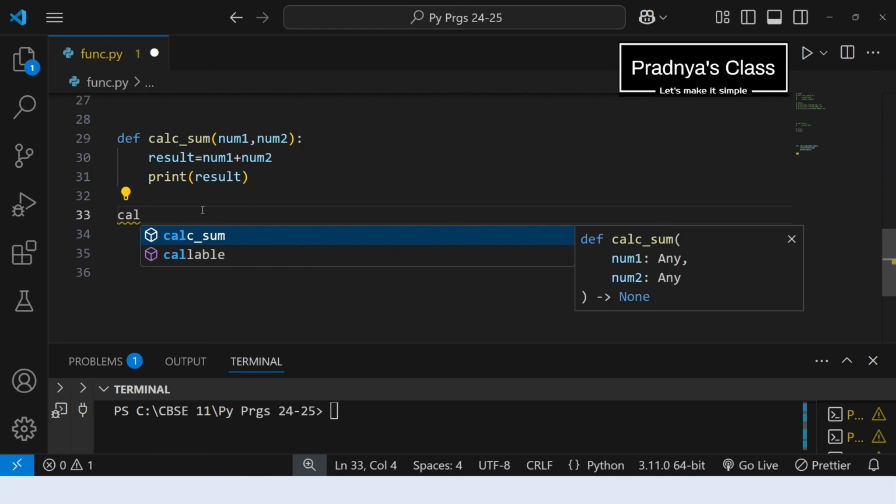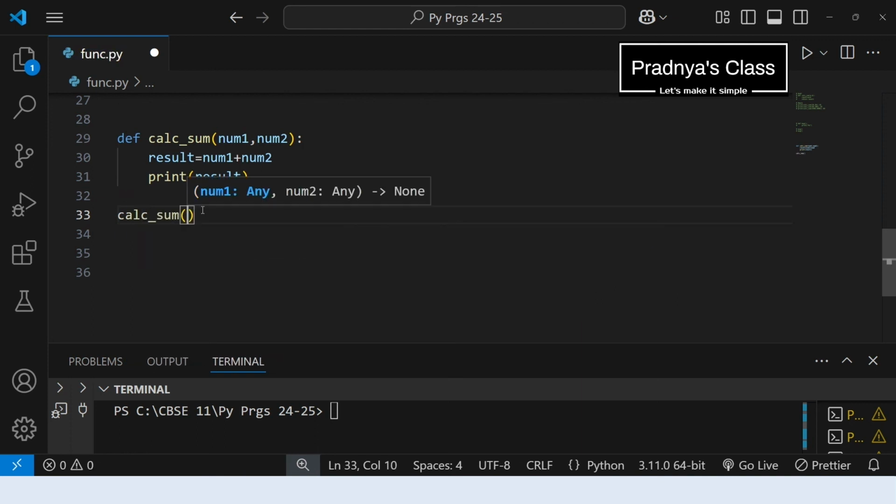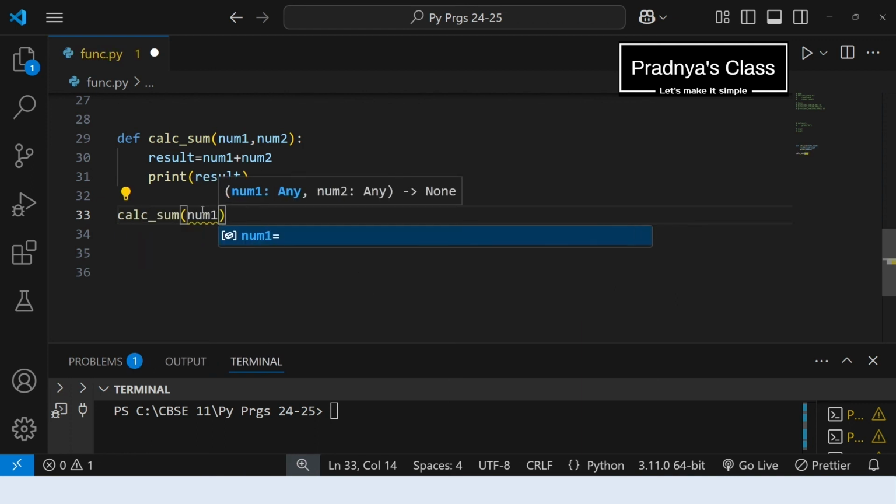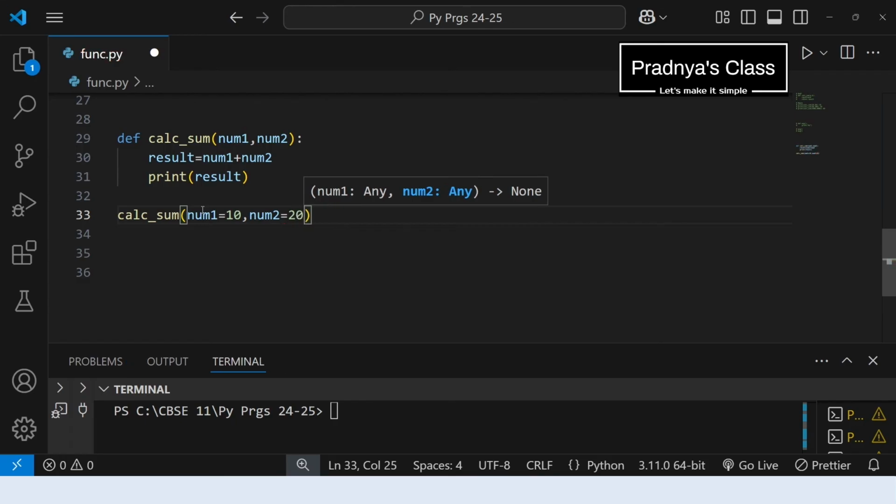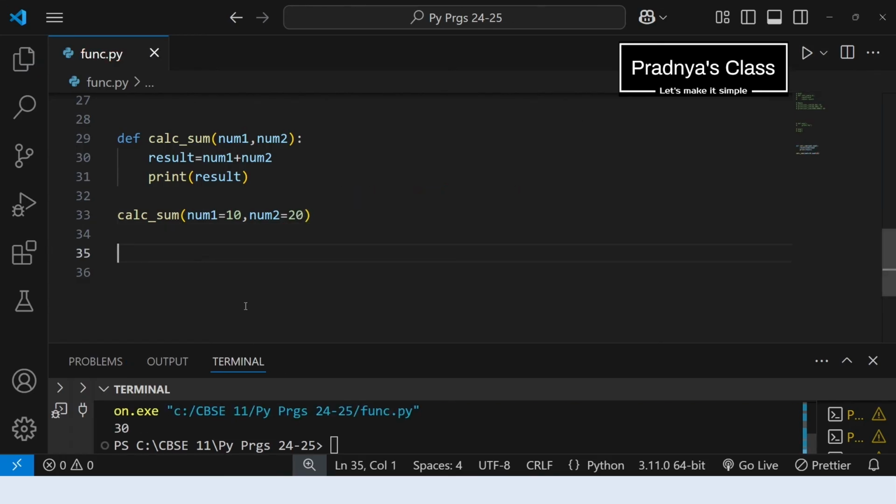Let's modify the same program. We are calling the function. We will pass the parameter with the name. So number 1 will be 10. Let's pass the second parameter. Number 2 will be 20. It's time to execute and check the output. Look at the output, we got 30.